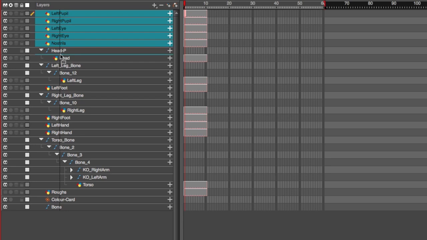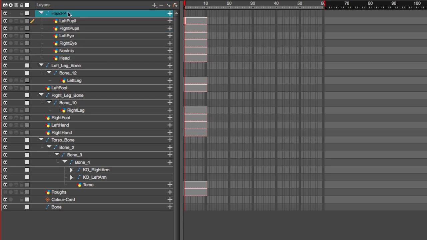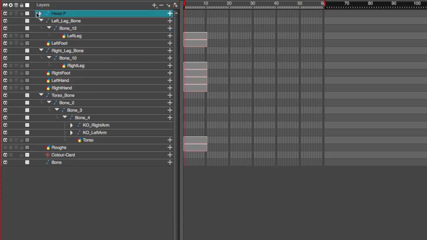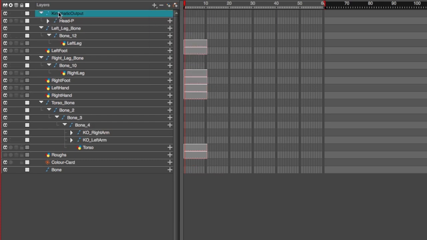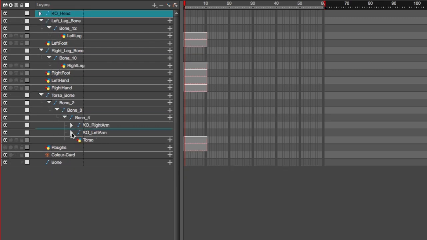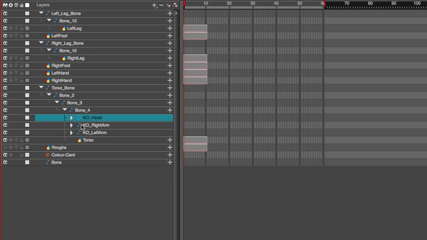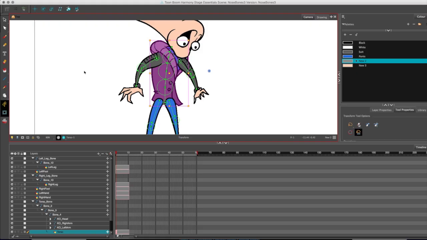Shift-click all the other elements and place them above the head artwork inside of the head peg, which can now also be collapsed. The head peg will get a kinematic output, just as the others. Rename that KO head. And just as before, place it alongside the other kinematic outputs at the top of the torso hierarchy. What do we have left to go here?